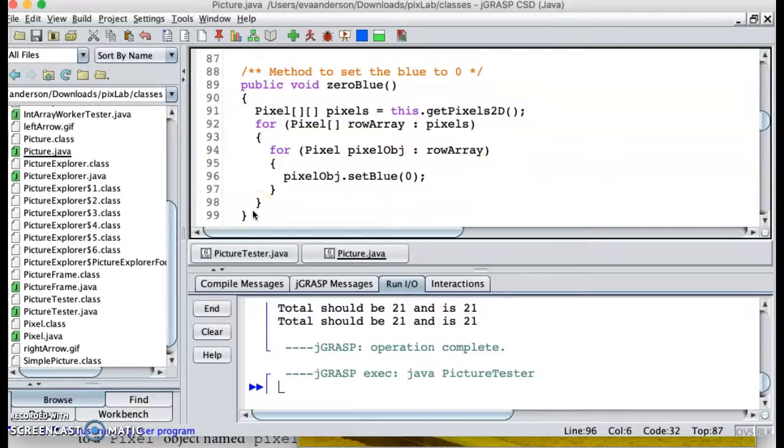So, zeroing the blue, blah, blah, blah. Not sure what else I want to say about this. I think that's enough.